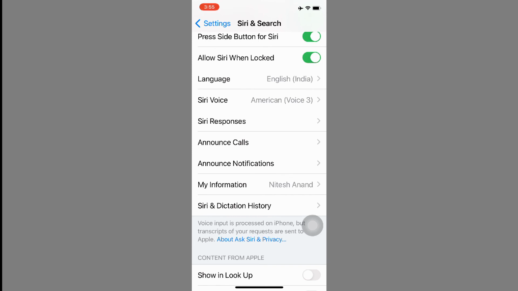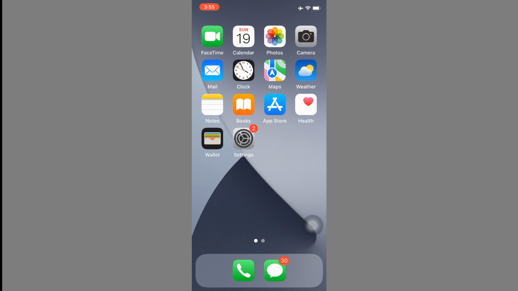You can get what you want from this. It is pretty customizable, and make sure you get what you want. And yeah, that's pretty much it.